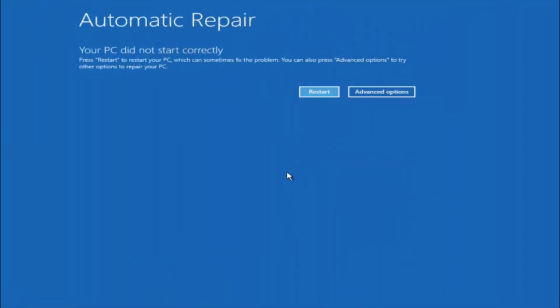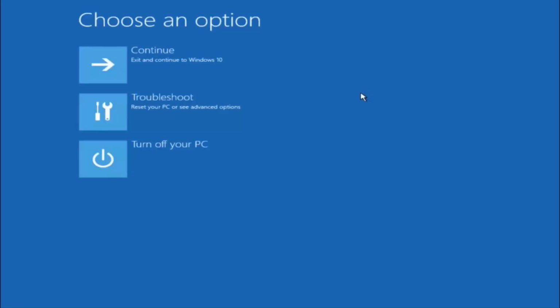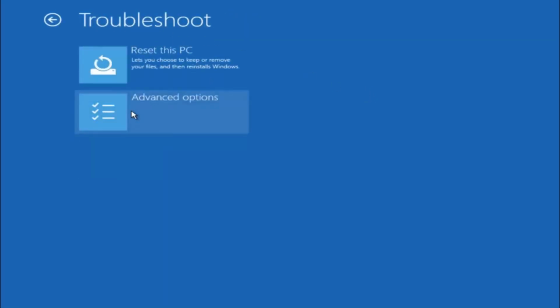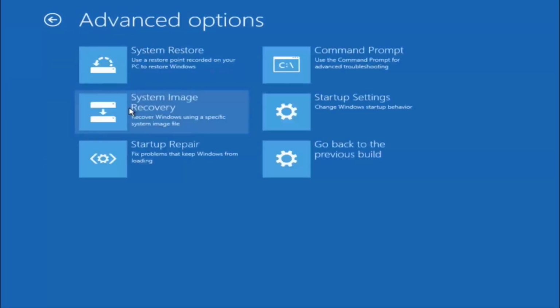So we're just going to fast forward back to the troubleshooting menu for you guys for whom this did not work. Okay, so again, underneath automatic repair, select advanced options. Underneath choose an option, select troubleshoot. Underneath troubleshoot, select advanced options. This time, select the bottom left option that says Startup Repair, fix problems that keep Windows from loading. So left click on that.